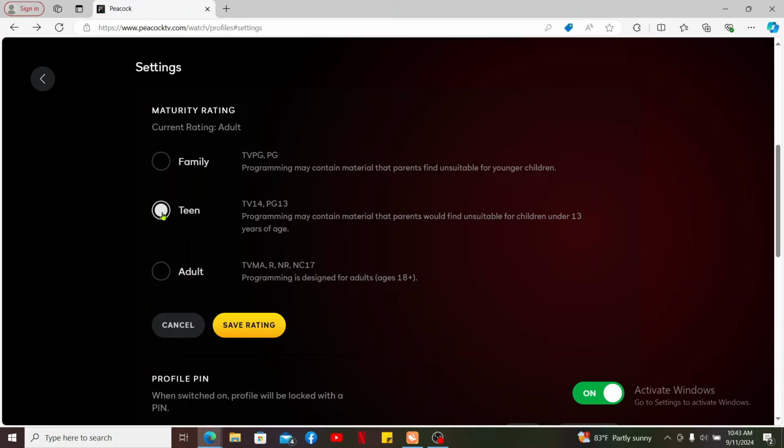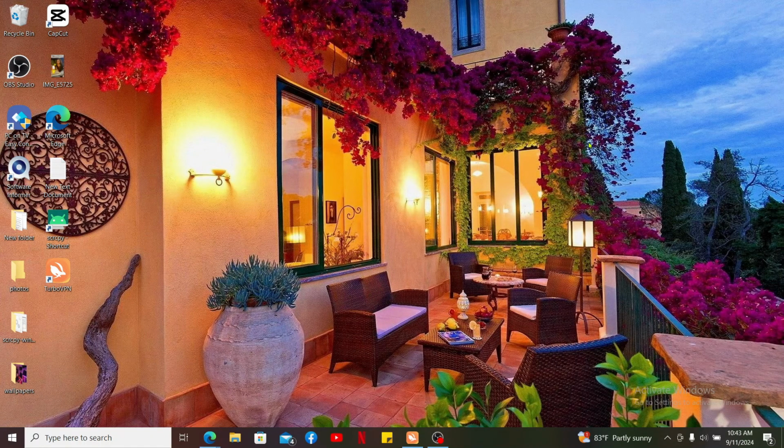If you are an adult and you'd like to set your maturity ratings to adult, select the adult option, and whichever selection that you make, click on Save Rating. Soon after you do that, you will be able to change the maturity ratings for your profile on Peacock TV. So that is how it's easily done.